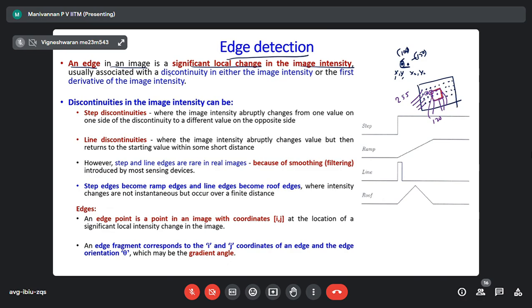Usually, the discontinuity is in either the image intensity or its first derivative. Suppose the change in intensity is not abrupt. That means if you have filtered or smoothened too much, what will happen? The intensity levels are already averaged, there is no sudden change, only gradation. Then what do you do? You do differentiation.